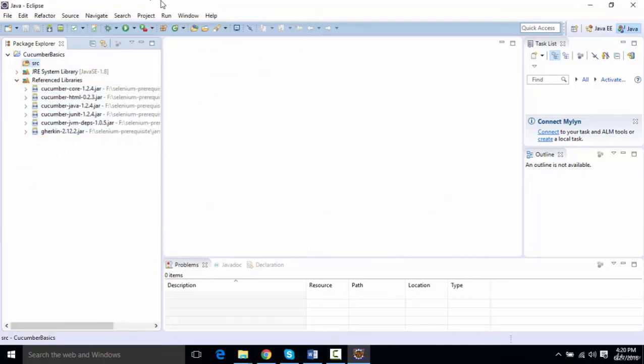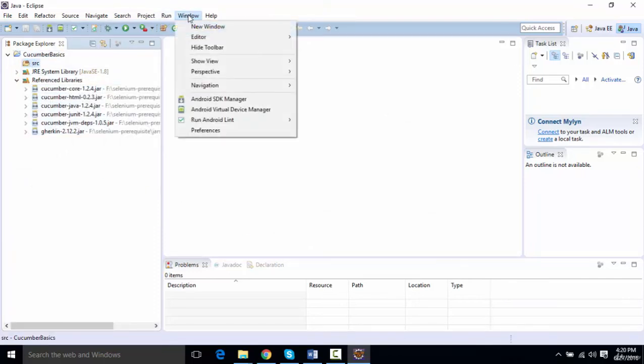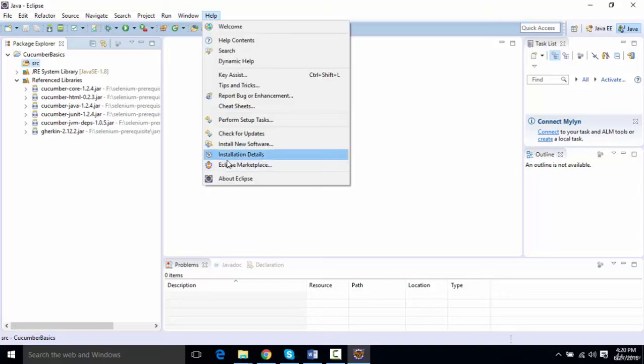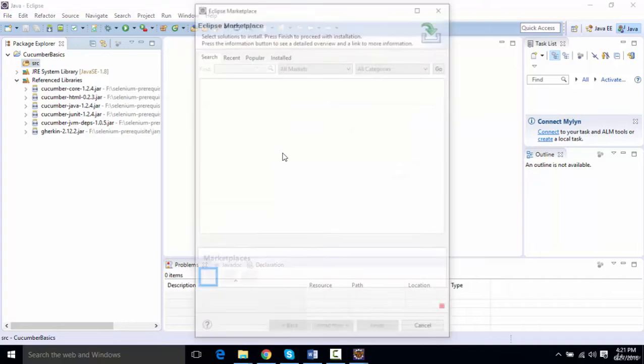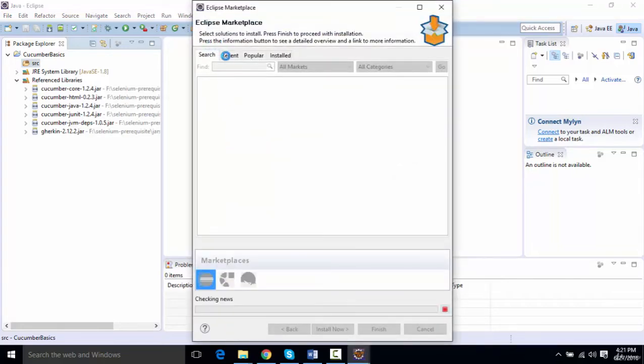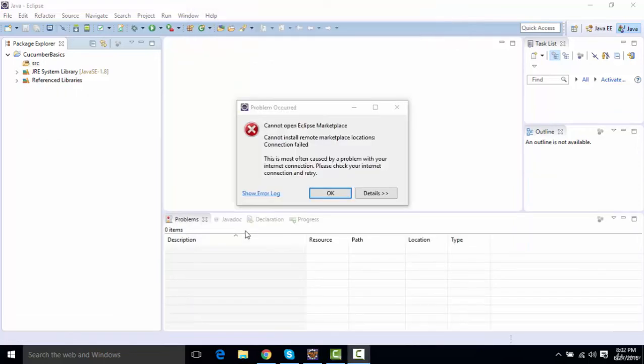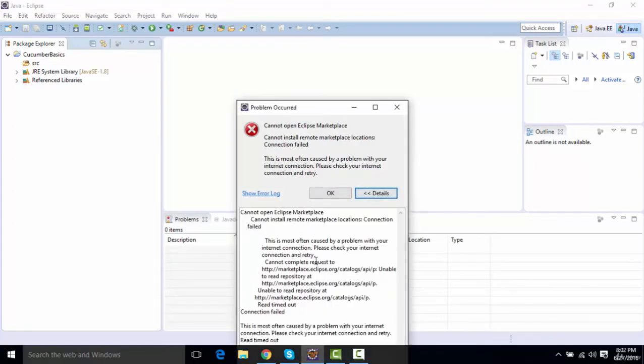And now we'll be downloading the plugin, that is the Cucumber Eclipse plugin. We'll go to Marketplace. Probably it might take a few seconds, based on your internet speed, to check what all available plugins there are. So probably it looks like the marketplace is down at the moment. Sometimes it happens. I mean, we are not able to connect to the marketplace, right? But we can try this later on.